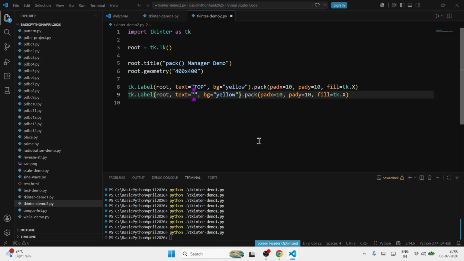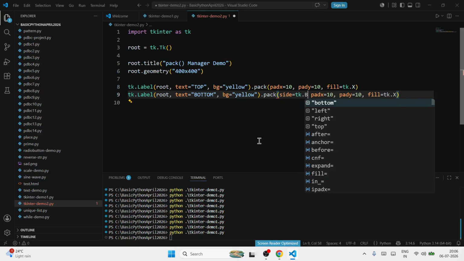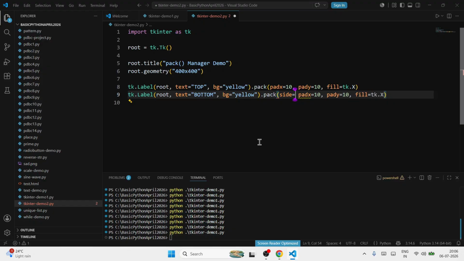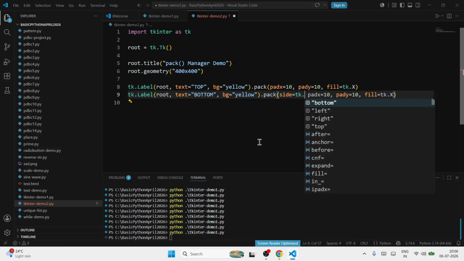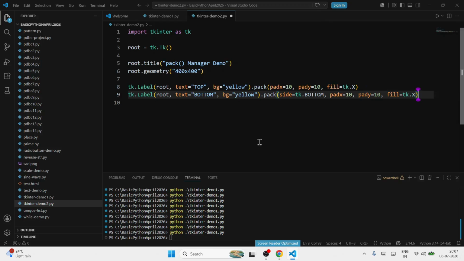Now top is done, next I'll take bottom. But when it is bottom, you have to tell the side, because by default the side is top. Here you have to tell the side as tk dot bottom. Directly, a string you can also write, bottom. See how this VS Code is: as we added that Python plugin, all facilities automatically start showing. So this way you can write the string, or you can write tk dot bottom, such a constant you can give. Okay, you're also giving padding and fill in the x direction.